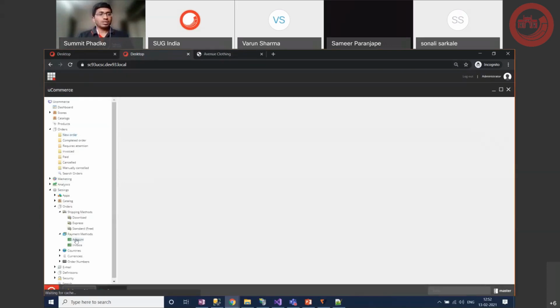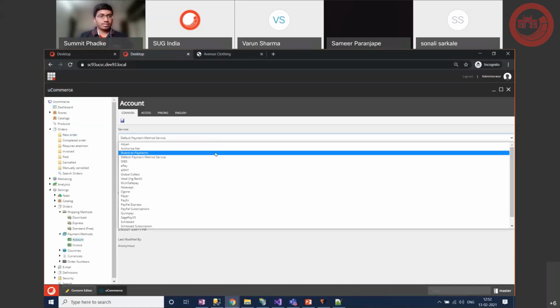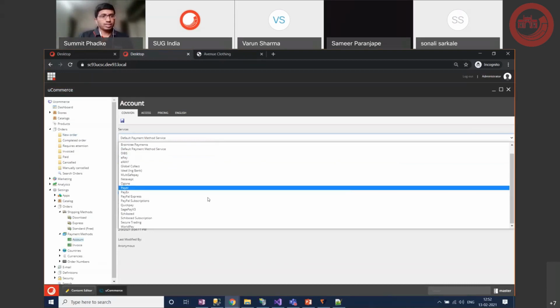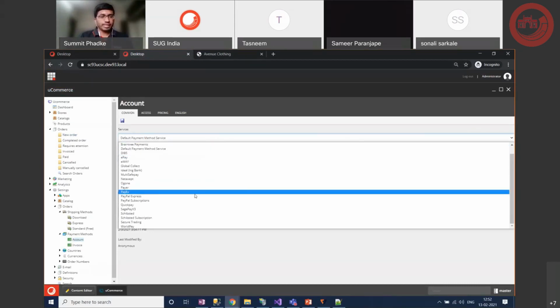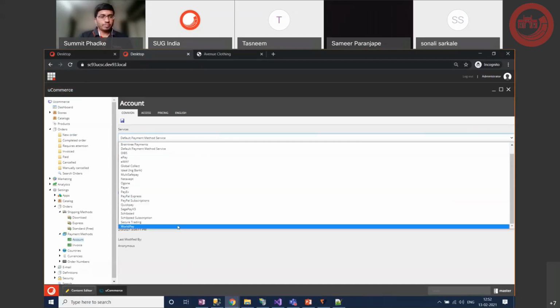Now going back to the different payment methods, right? So if you look in here, earlier I was not able to load any data. Yeah, so these are the out of the box payment integrations that they support. If you look in here, they have WorldPay.